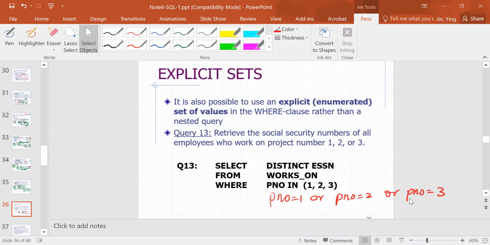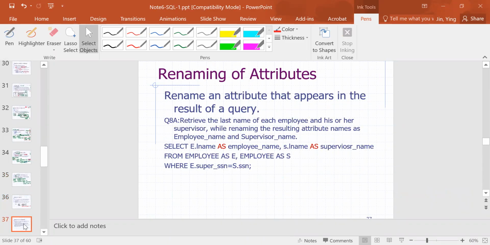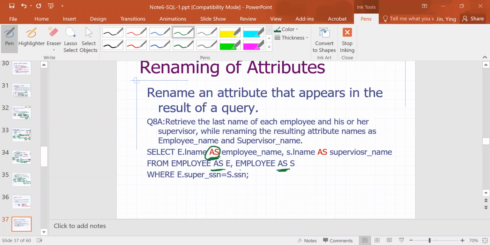Okay, so this one, the set is already finished. And let's talk about renaming of attributes. We know we can use as in the from part, and we also talked about how we can use as in the select when we talk about arithmetic calculations. Even if you don't have any calculations, you can use as. Simply, as means give another name.